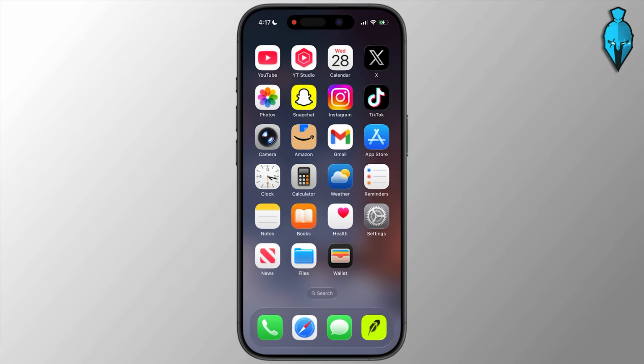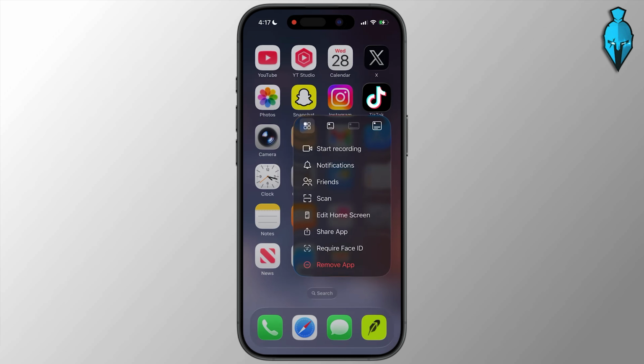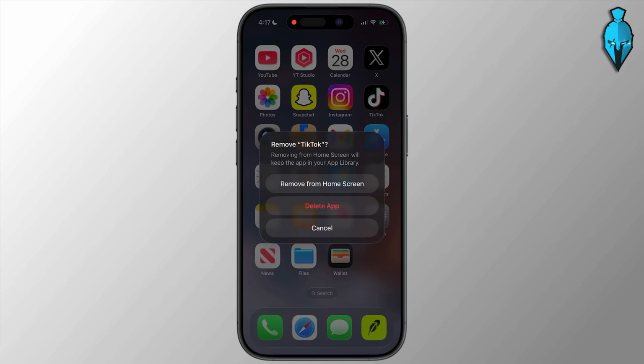Now, this actually is pretty easy to go ahead and do, and there's two methods to do it. The first method is just by staying on the home screen and finding whatever app you're trying to delete and just pressing and holding down on that app and then selecting remove app. From here, you're going to see two different options: remove from home screen and then delete app. Go ahead and select delete app if you want to delete it completely.